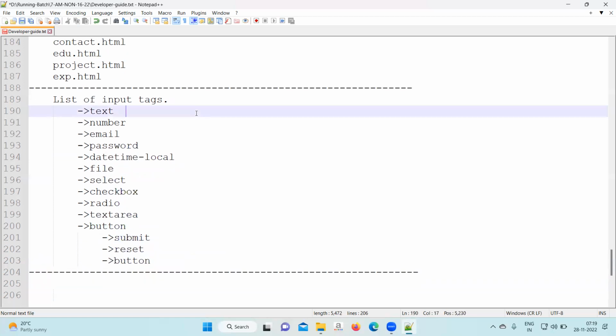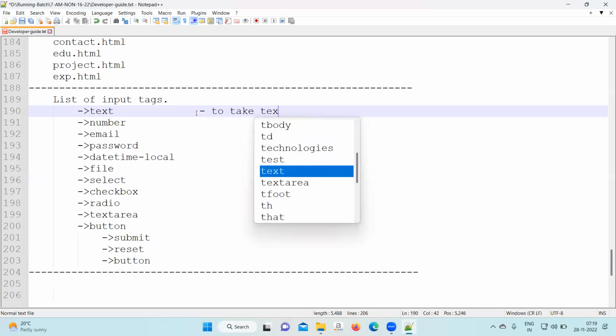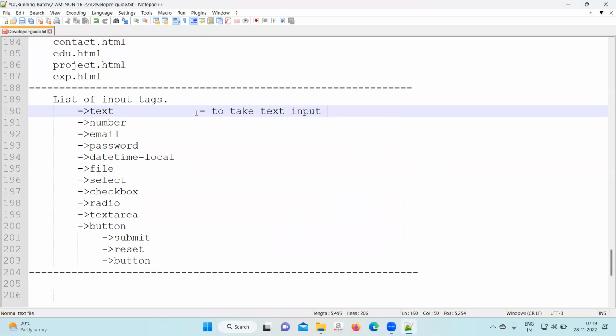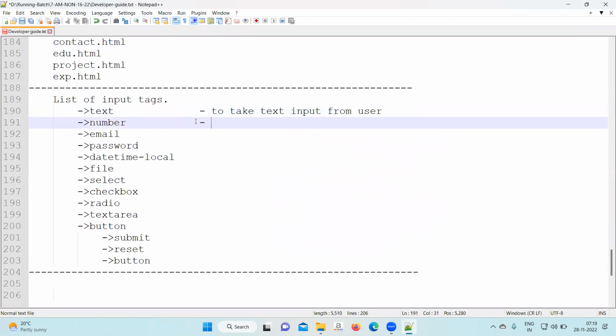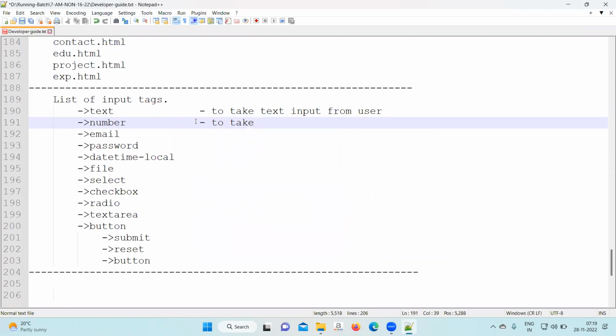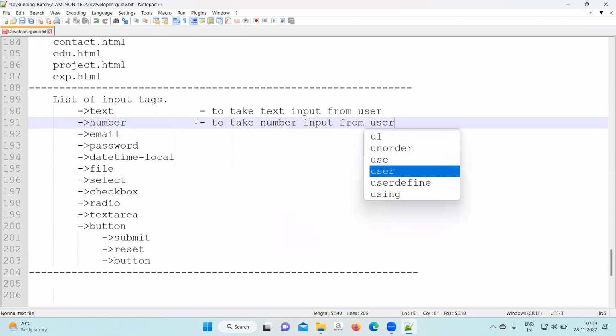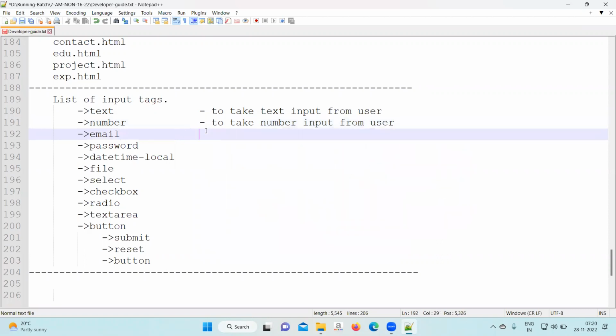Now single line description we can write. The first one, for what purpose? To take text input from user. Second one, to take number input from user. The third one, to take only email ID from user.